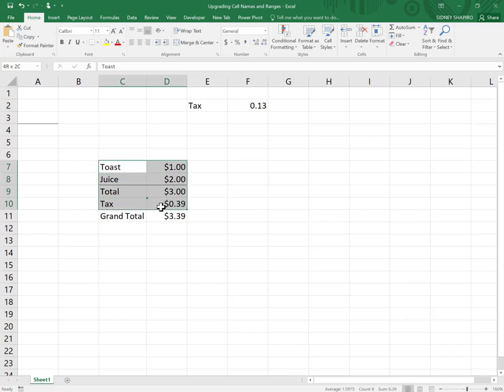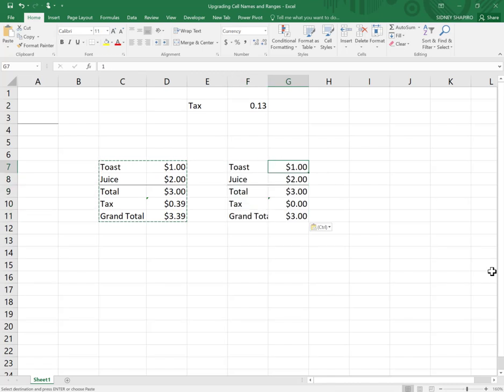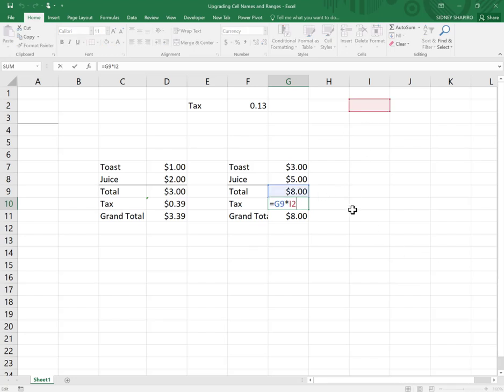So let's do another example. I'll take these numbers here. I'm going to copy them over here. But this time, I'm going to change this to $3 and $5. Now you'll notice that everything updates automatically, except this cell's in the wrong place now. So we'll click back on here. Now the confusing thing is that could often change where our tax is.